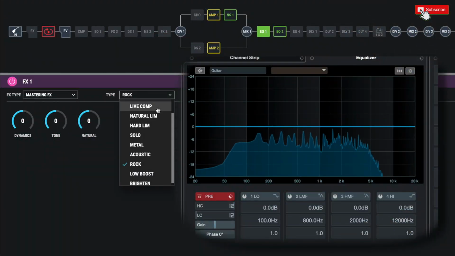Alright, so that's my take on the mastering effects. What I'm going to do now is record a loop, and I'm going to just adjust through each one, and you can hear the difference on each of the settings.